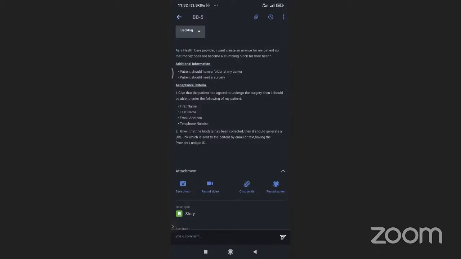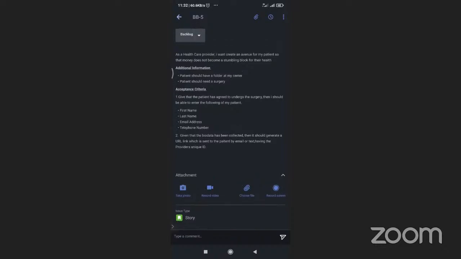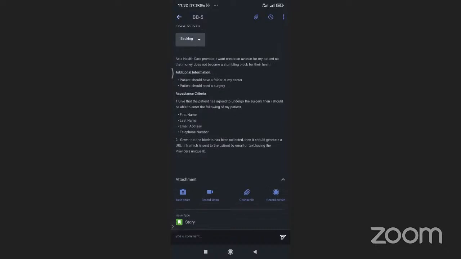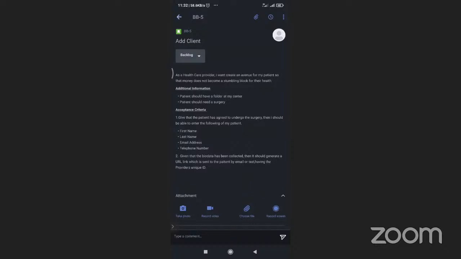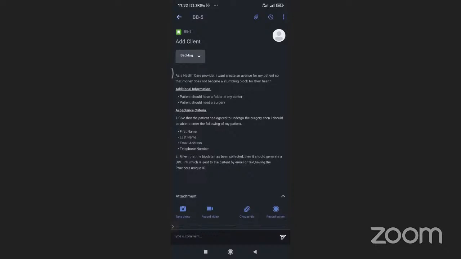Patient should need a surgery, depending on the... No, hold on. So what does this story address in the feature? So this story is about me starting the whole process of my client obtaining the loan. Okay. So you talk about the application. So yeah, the title should be application then. Oh, okay.